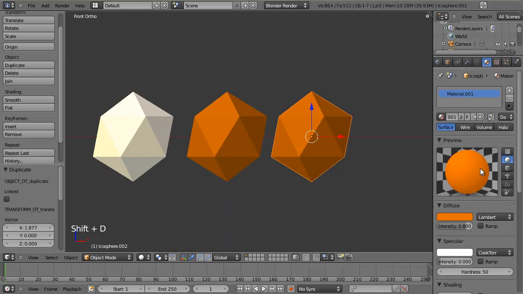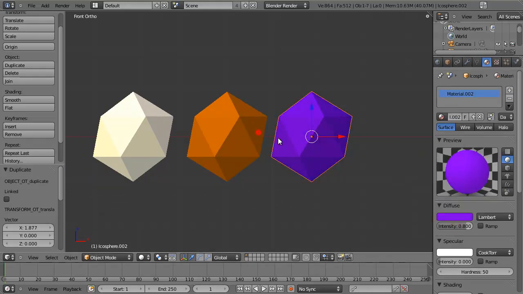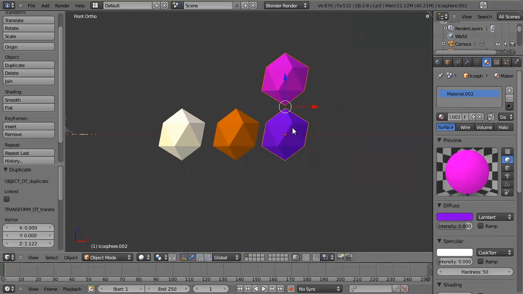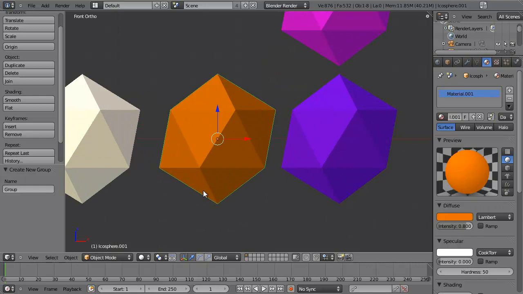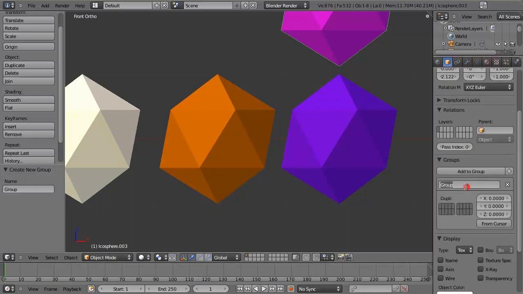I'm going to duplicate it. Again, make it its own material. This one's going to be purple color. Duplicate it. Make it its own material. And this one's going to be a pink color. So now I've got 3 different lights there. Now if I press Control G, they're now green. The outline of them is green, which means they're now part of a group.